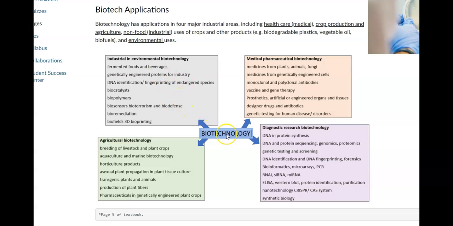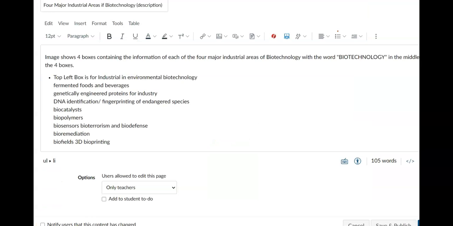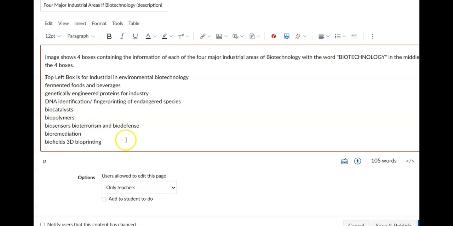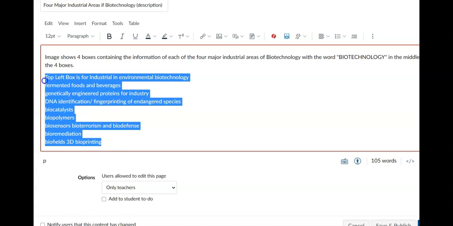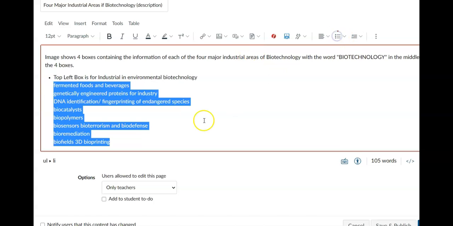So you can say, this is an image of almost like a flow chart of biotechnology in the middle, and with 4 boxes of the industrial areas coming out from the center. So what I've written so far is image shows 4 boxes containing information of each of the 4 major industrial areas of biotechnology with the word biotechnology, and I used caps just like the image, in the middle of the 4 boxes. The top left box is for industrial environmental technology, and then I'm going to bullet the list that was under there.